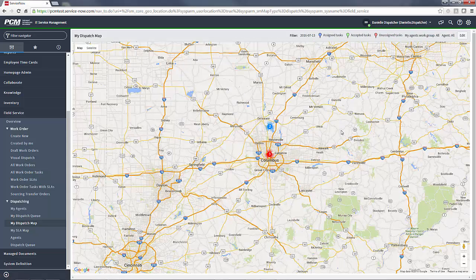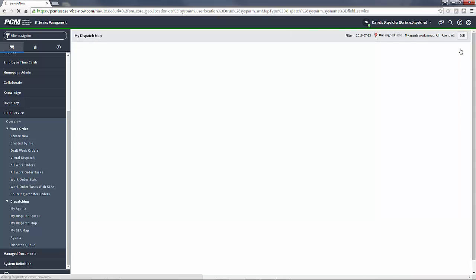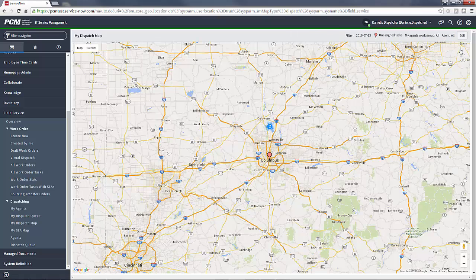The dispatch map shows the last known location of any field agent, as well as the location of any work order tasks for a particular date. Click the Edit button in the upper right-hand corner of the map to change the date or to adjust other options for the map, such as which work group's agent will appear on the map, which agent to show once you have selected a work group, and whether to show assigned or unassigned tasks. Once you have made your changes, click Apply. This will reload the map.